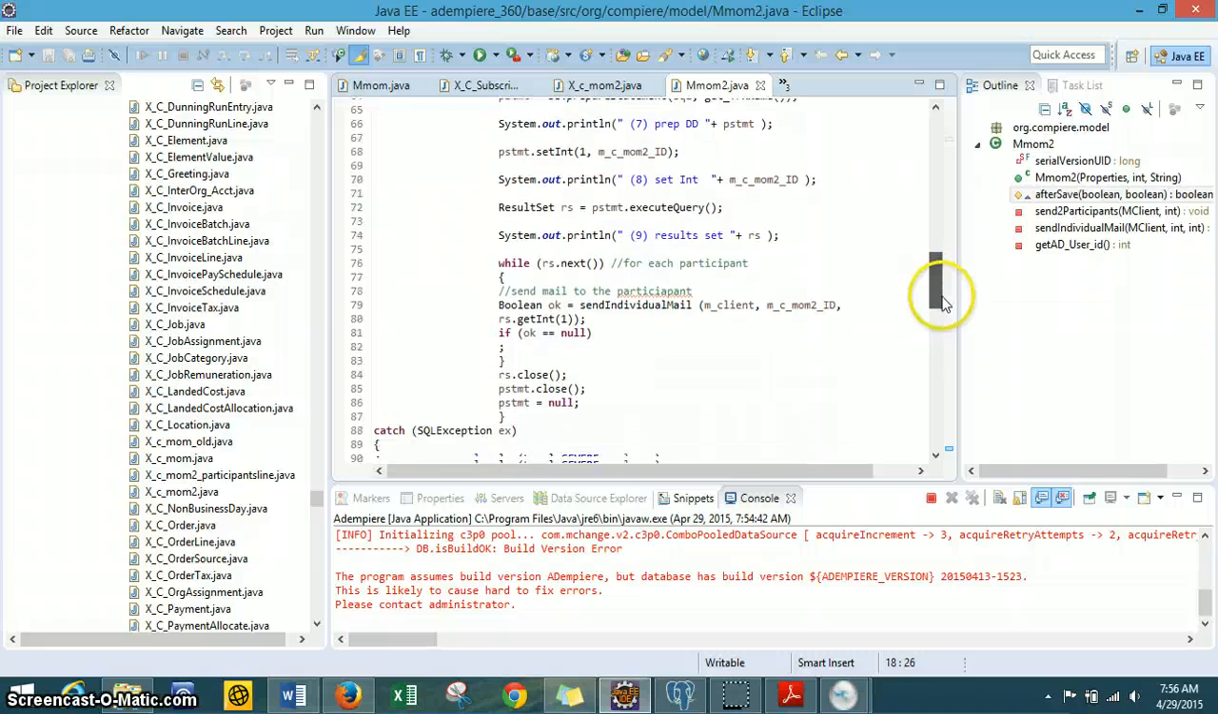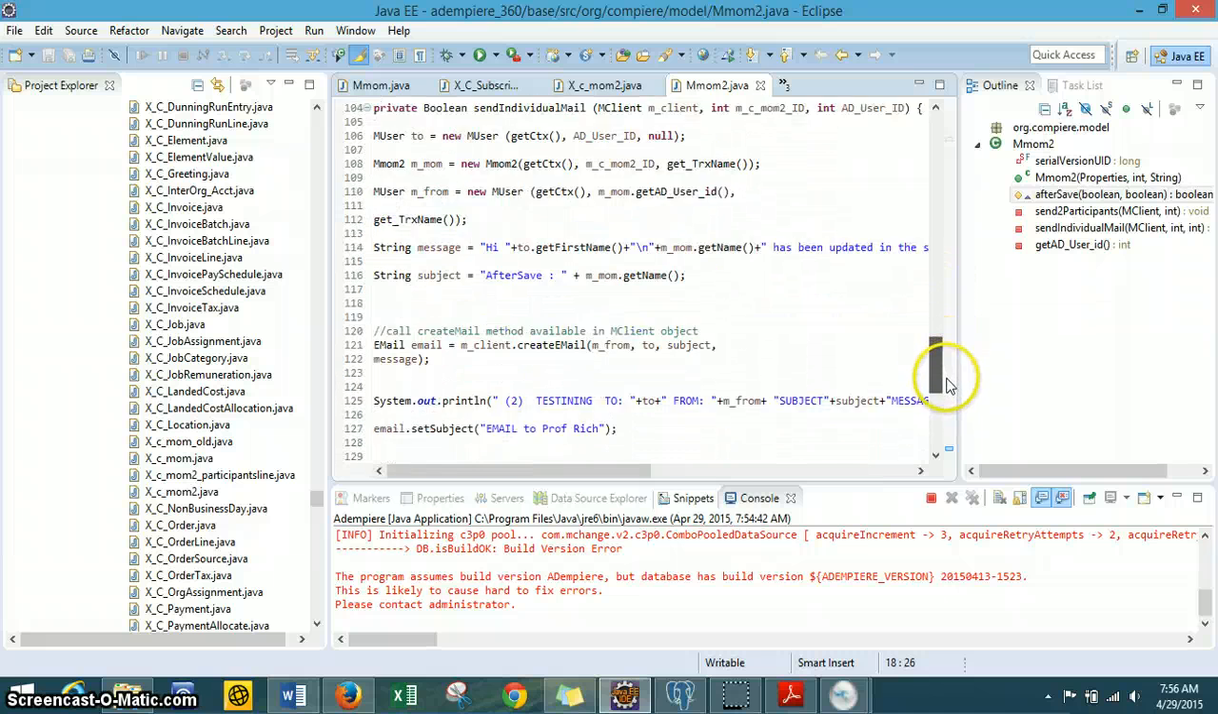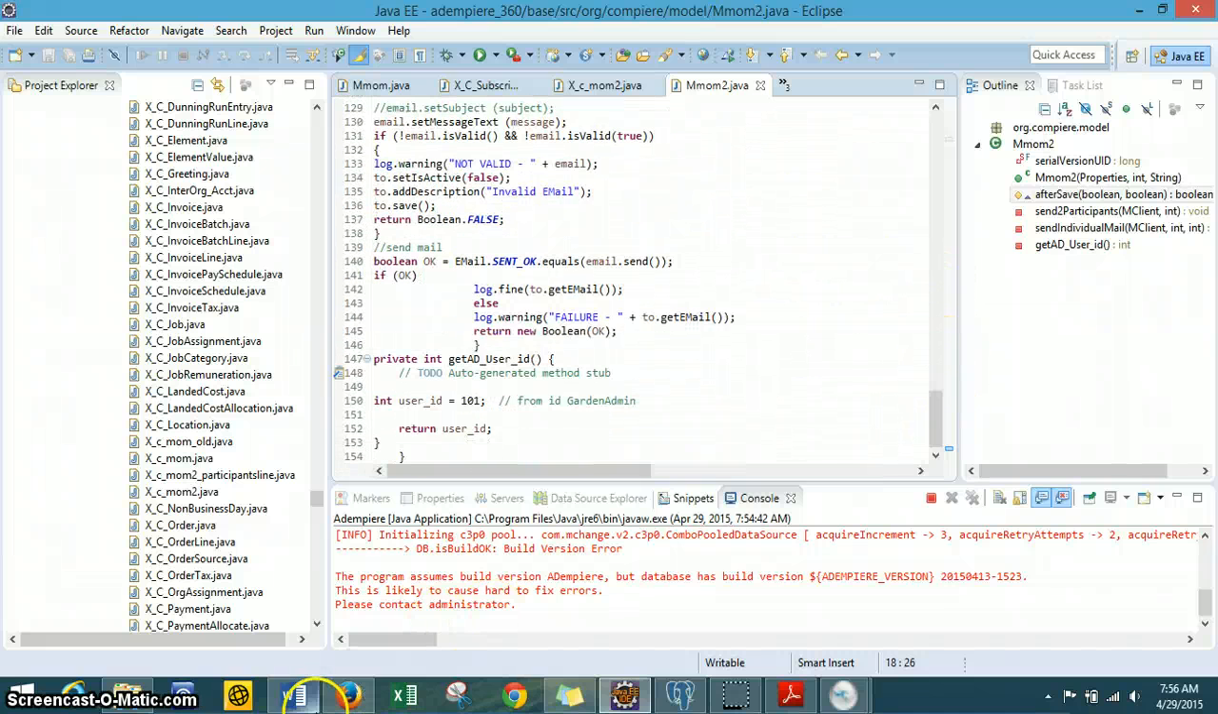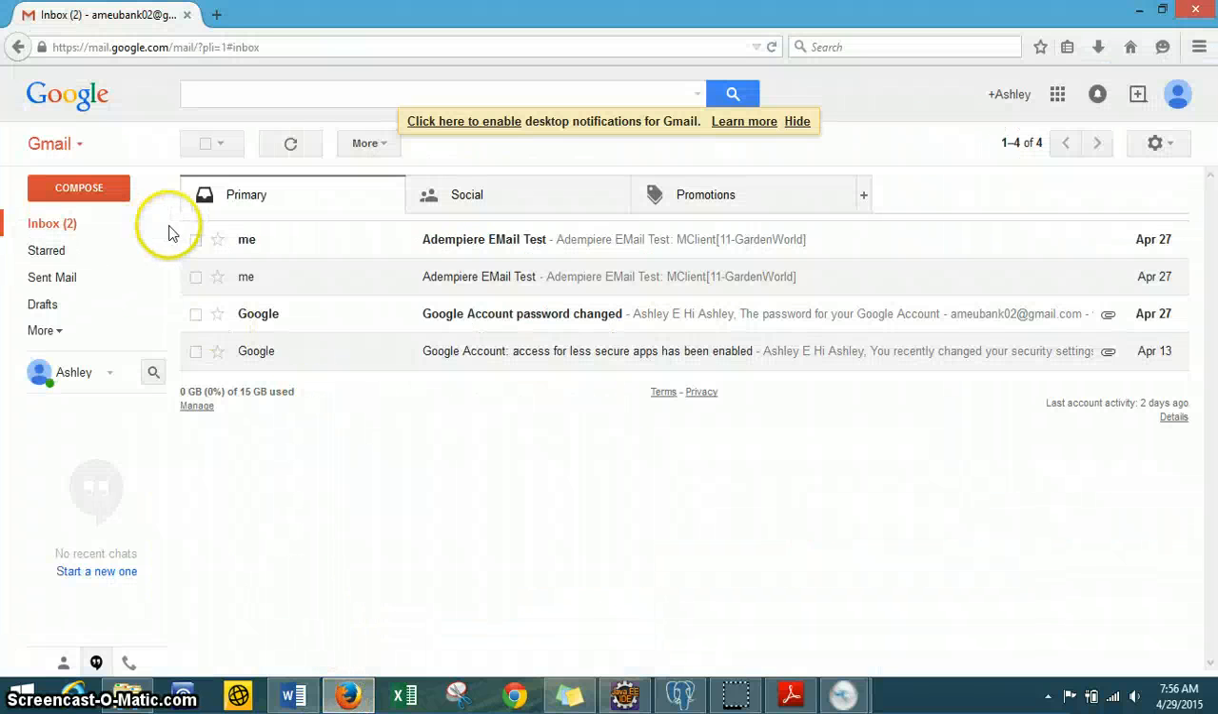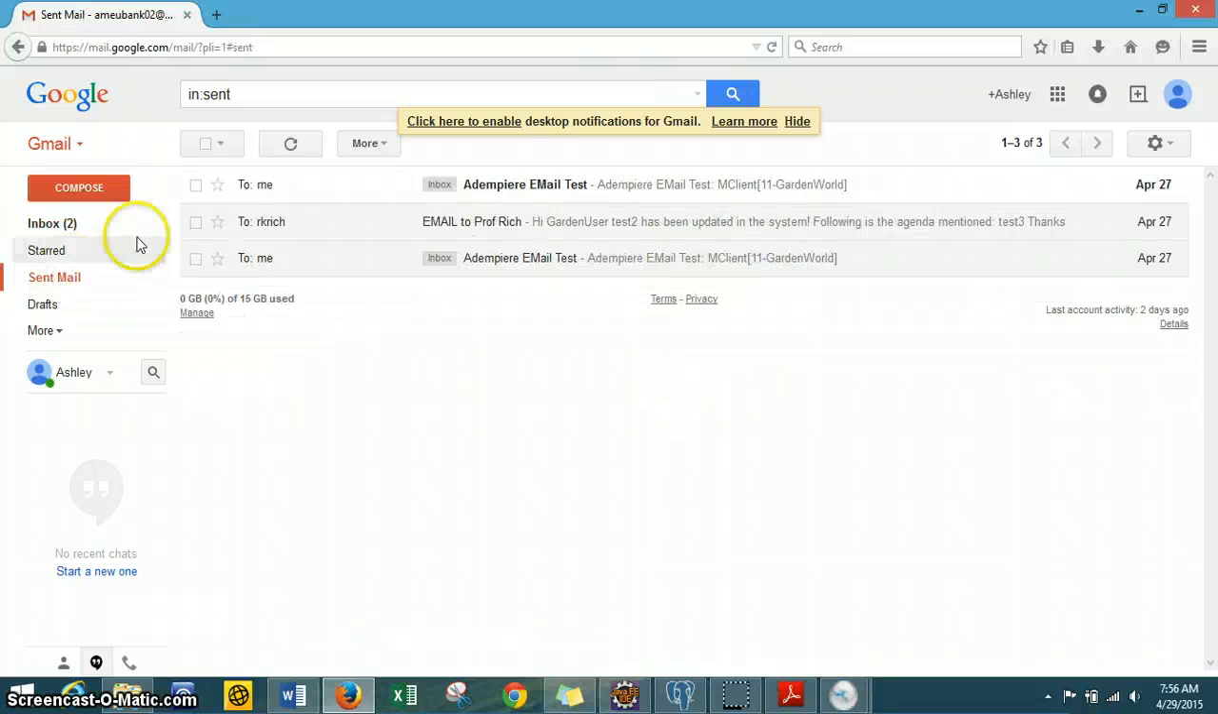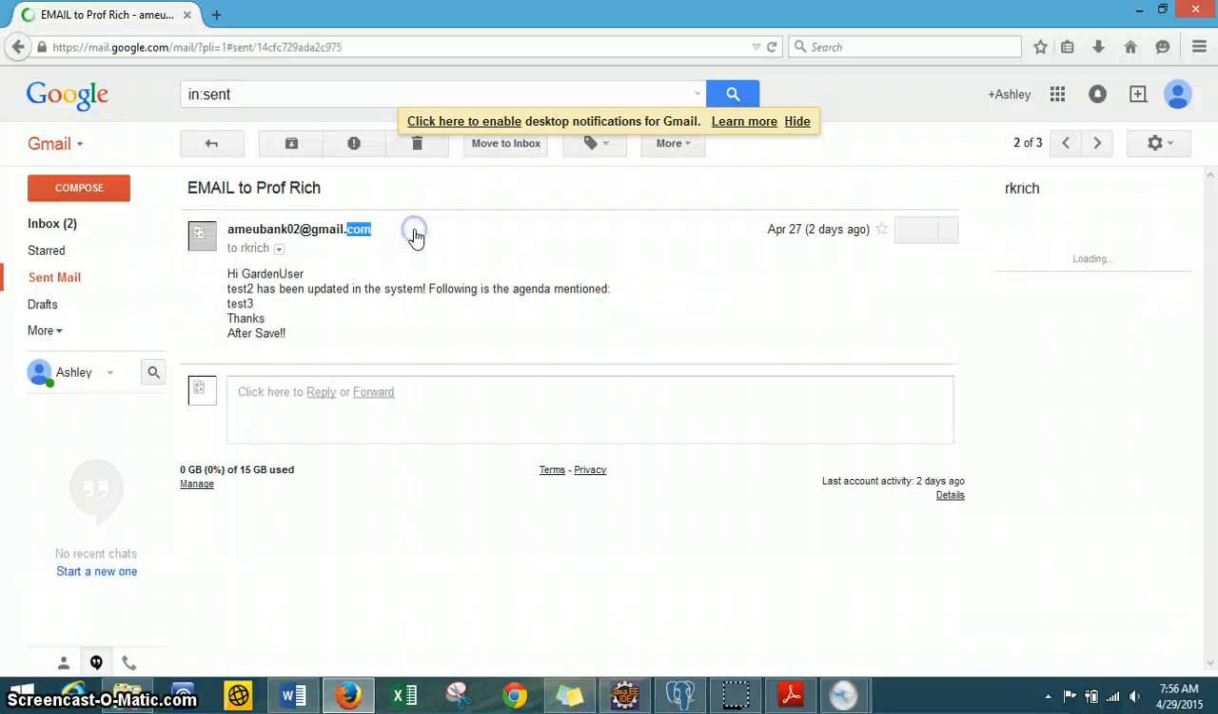Now I'm going to go ahead and open up my email and show you that my mail sent. So if I go to my email and then show you right here to sent mail, then I was able to go ahead and send this email to my professor. And it simply says that test 2 has been updated in the system.